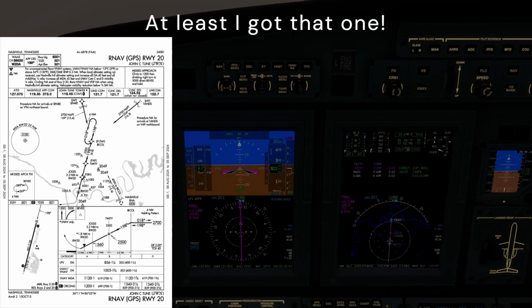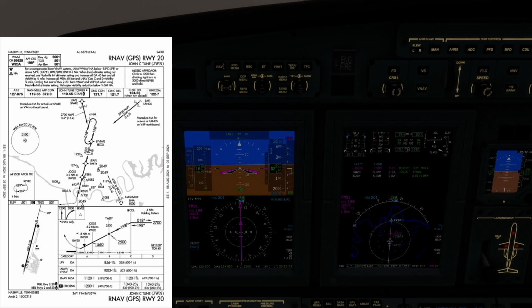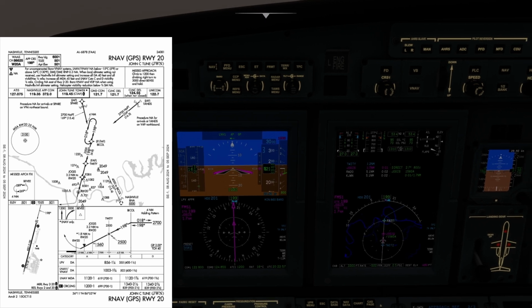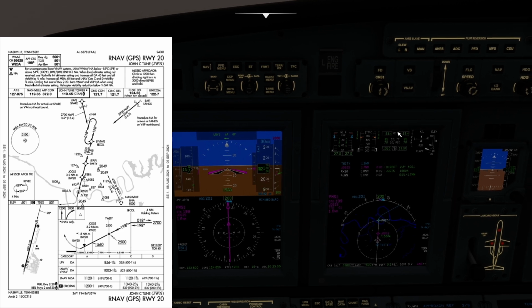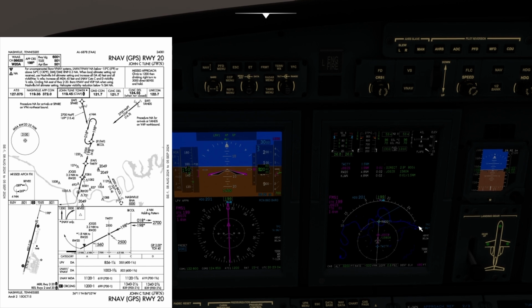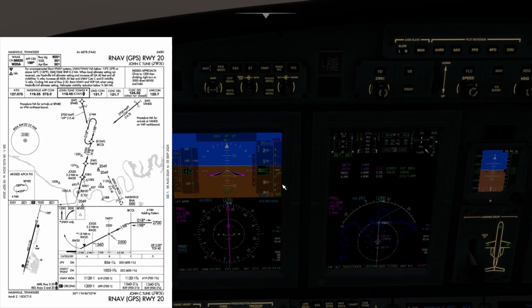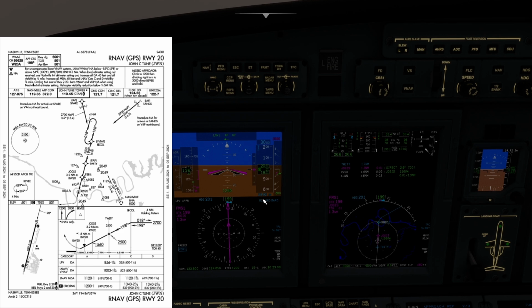Let's go gear down. That'll help give us a little bit more drag. That'll slow us down a little bit. There's final flap speed. 1, 2, 3 green. Flaps going to full. And we're descending to 860 feet.